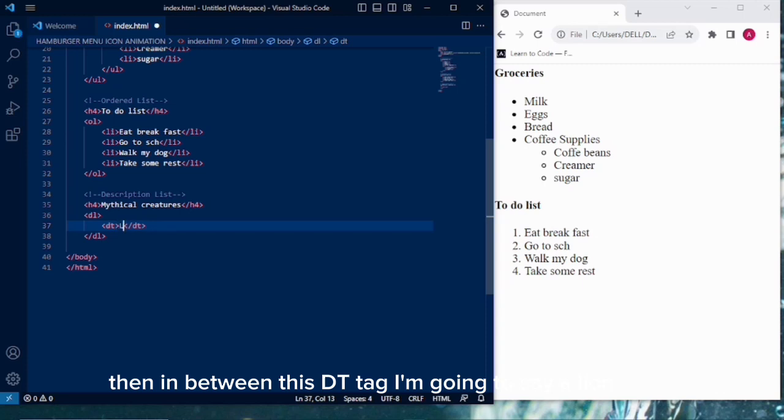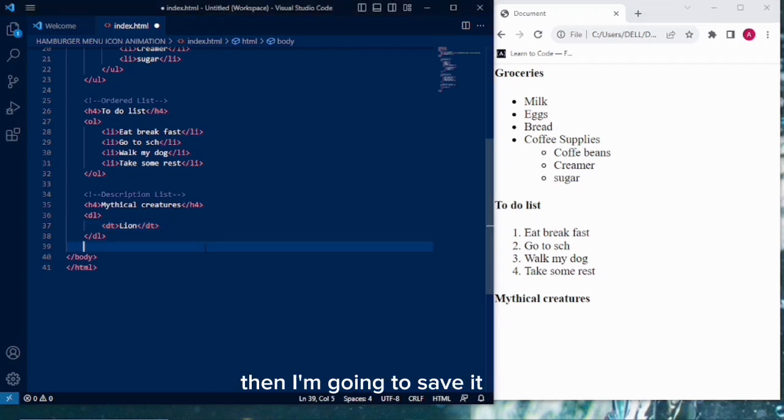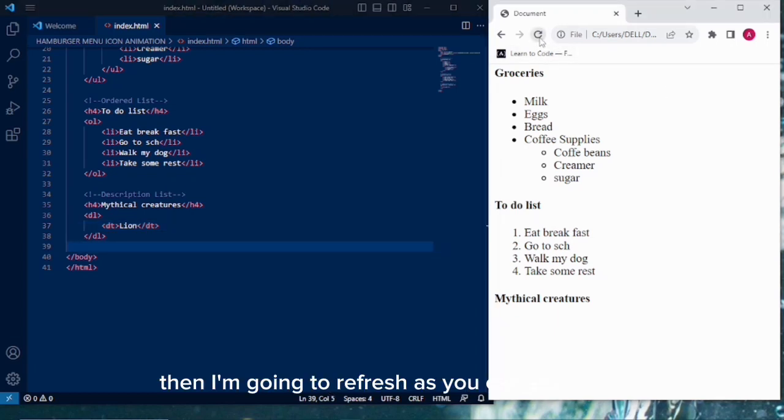Then in between this DT tag, I'm going to say a lion. Then I'm going to refresh in my browser. Oh, sorry, I haven't saved it. Don't forget, Ctrl S is for saving. Then I'm going to save it. Then I'm going to refresh. As you can see, it has now appeared in our browser.